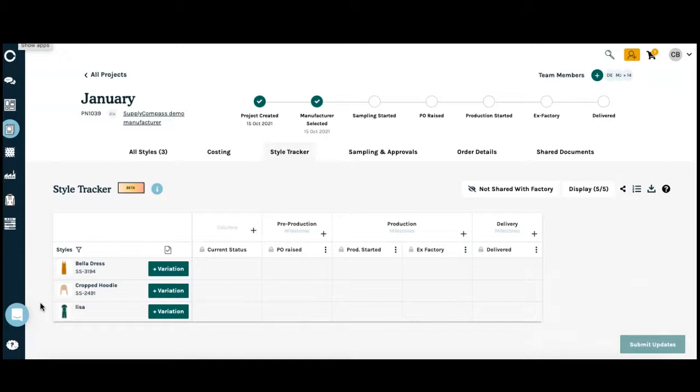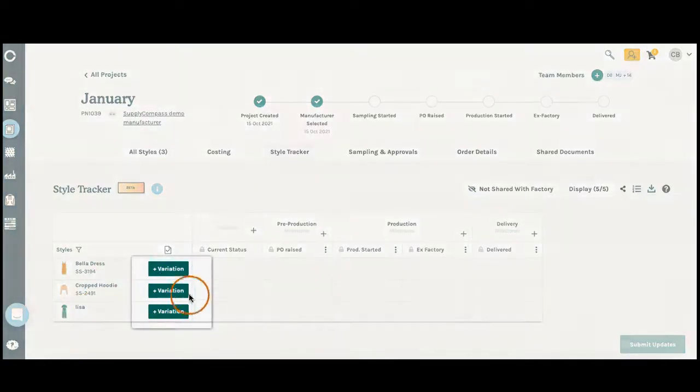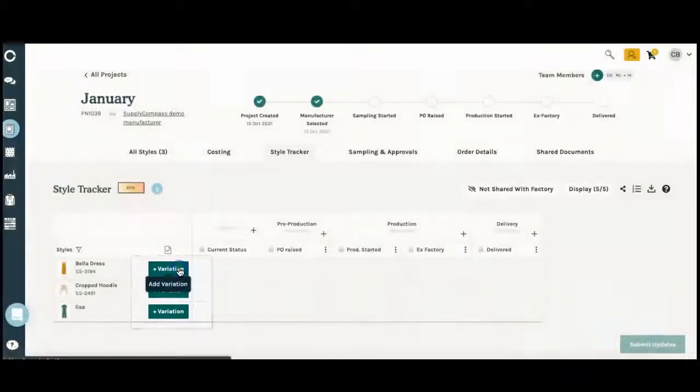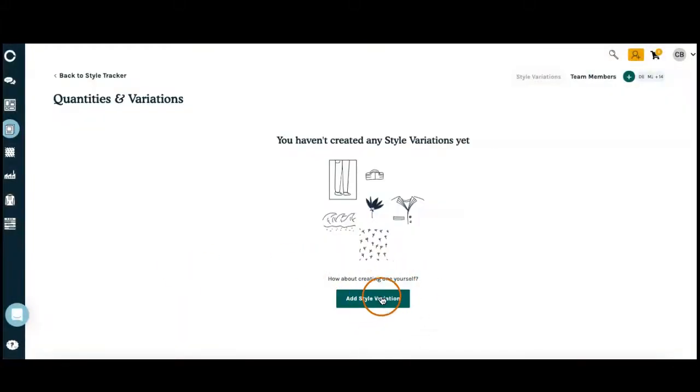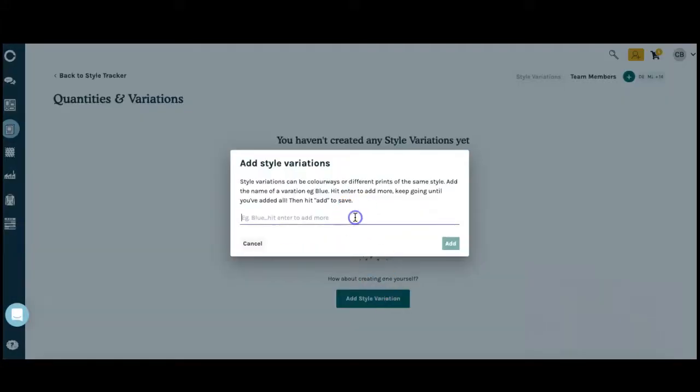The first thing you'll be asked to do is to set up your variations, which are different colourways or prints your style comes in. My project has 3 styles, and I'll click on plus variation to add a different colour variation for the Bella dress. Click add variation, add your variations and hit enter.